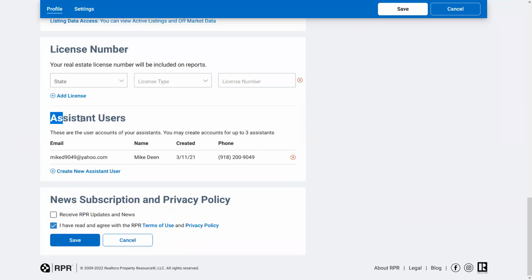And then finally, we get to the assistant users section. Just as a heads up, we mentioned earlier that the RPR system is not meant to be accessed by the public. Assistant users are the only exception to that. Again, if you are a licensed realtor, you'll automatically have access to RPR. If you are not, though, you would only have access as an assistant.